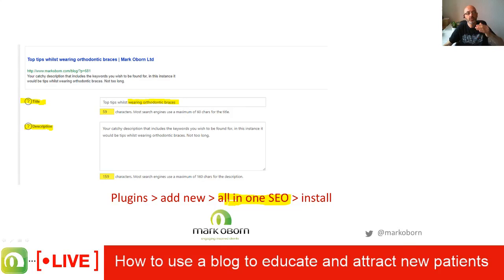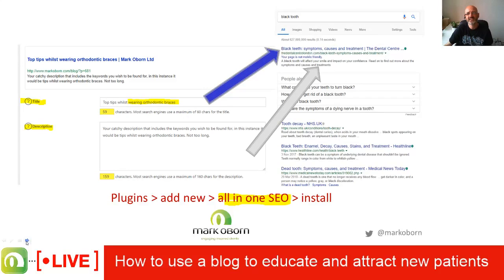Once you click install, when you scroll to the end of your blog post, you will see this facility to change the title and description. That is really important. Make sure you change the title and description and get in your keywords that you want to be found for in that title and in the description.